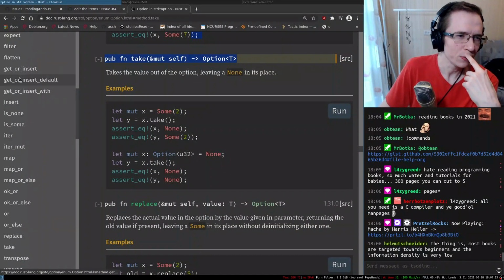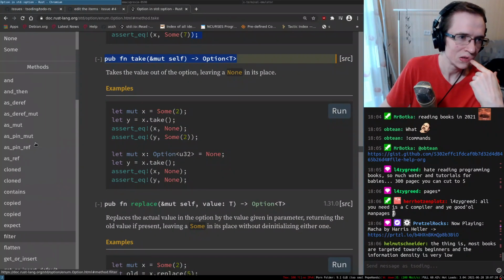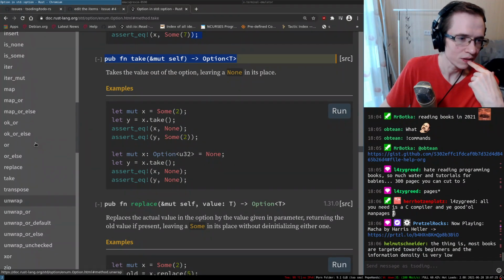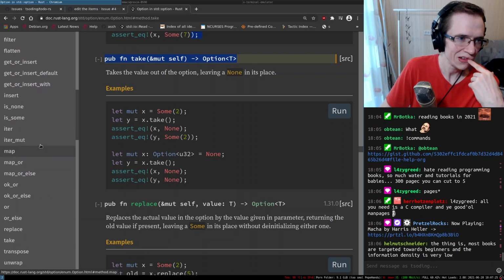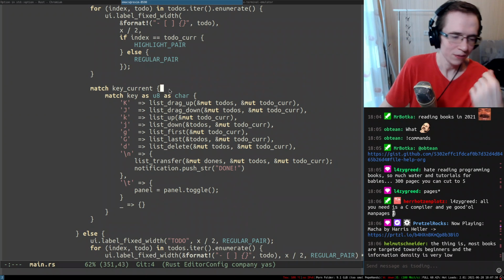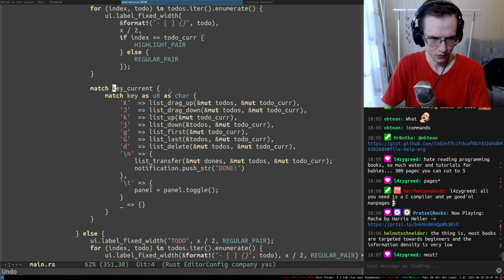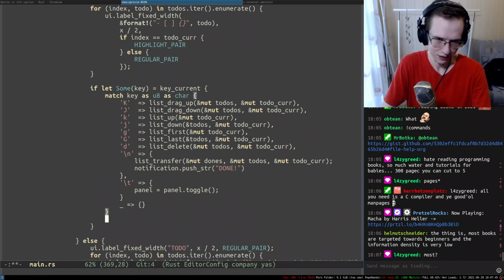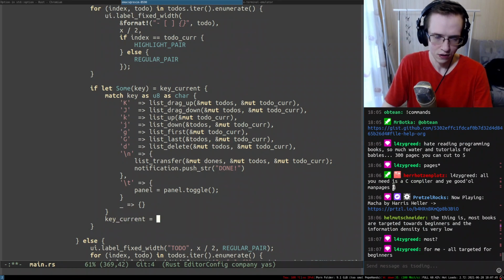Okay, wait, maybe there is a get. No, it's useless. Get or insert. Well, I probably can do something like if let some key equal to that thing, and then we can convert it like that. And essentially after that I can say that key current is going to be key. There we go.